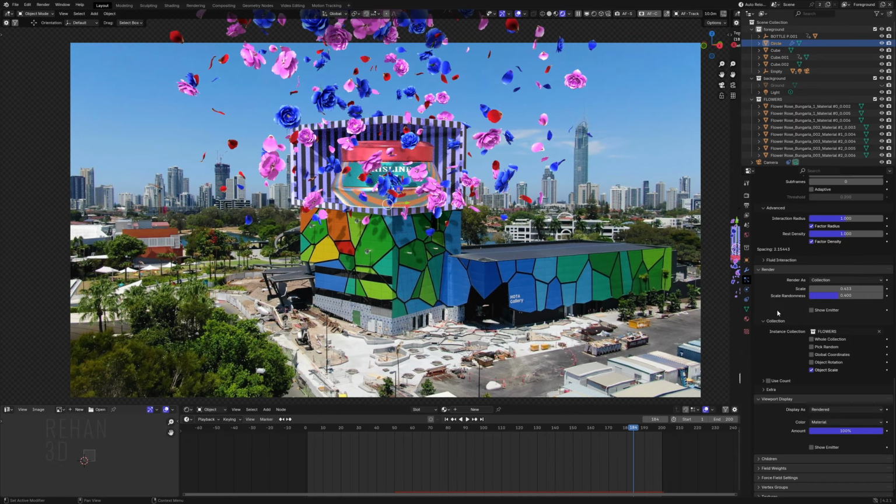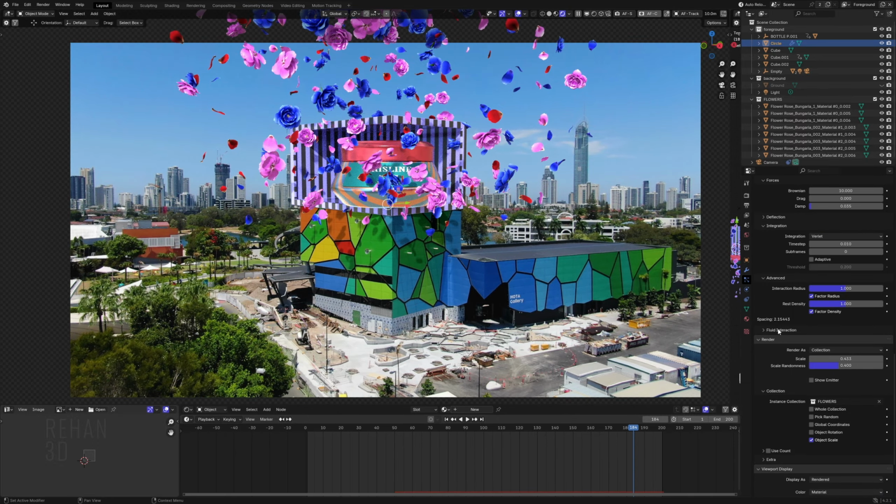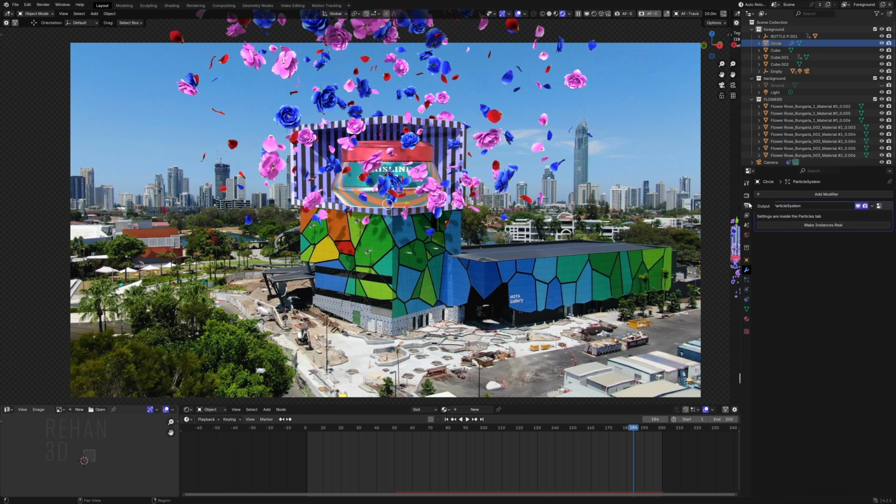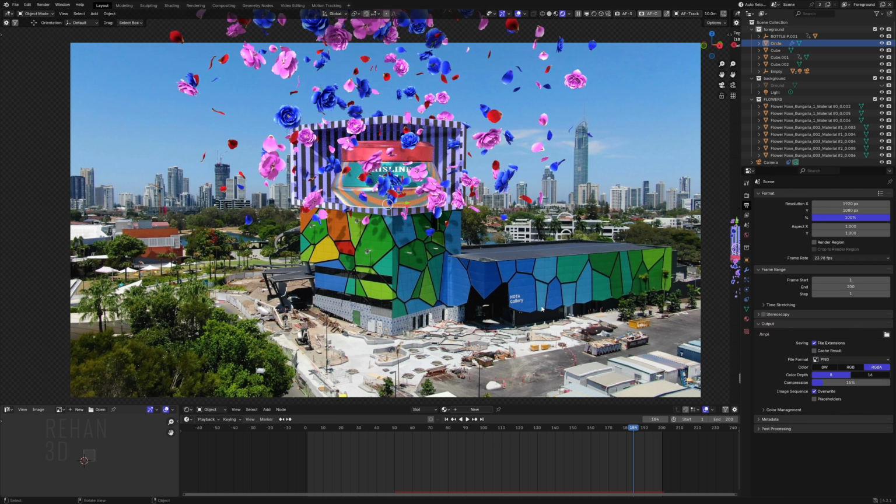Guys, obviously you can play with the settings and bring up more good results. This was just for demonstration purposes. Just keep playing with the particle settings and you will get better results. So after setting up all these things, there's a material and particle setup.